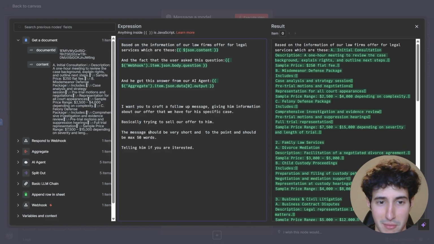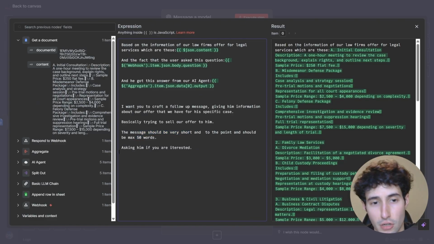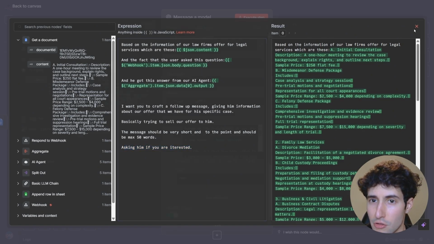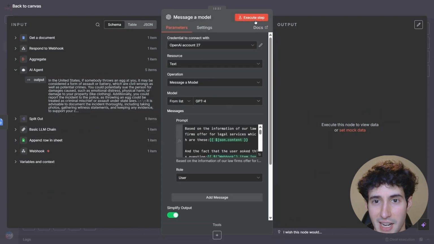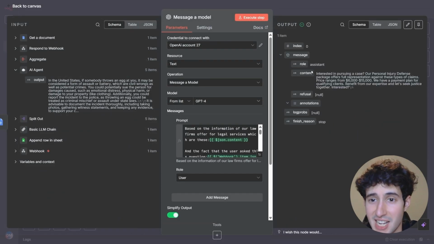And then I specify some things about the message. I say the message should be very short and to the point, and should have a maximum of 50 words, and then it should be asking him if he's interested. So now I will simply close this off, and I can come over here and execute the step, and boom, as you can see, it outputted a message over here which basically sells him our specific offer. Now you can obviously customize this exactly as you want. I'm just showing you the structure of how you can do it.